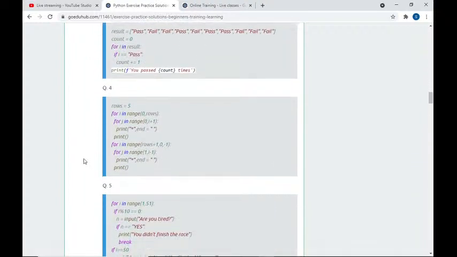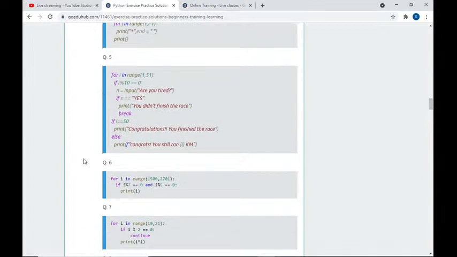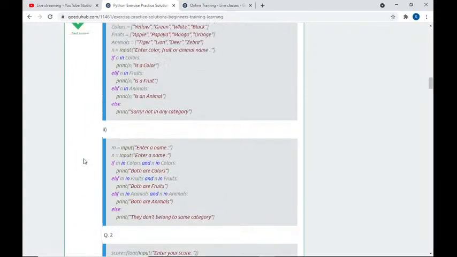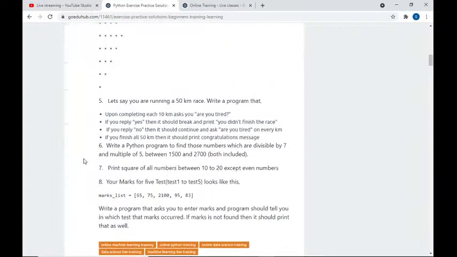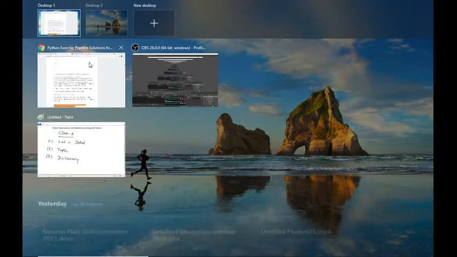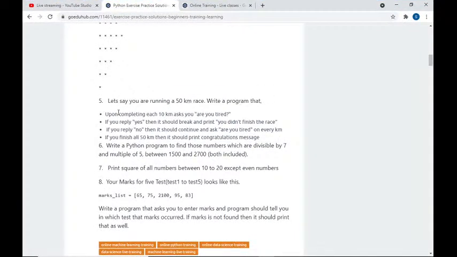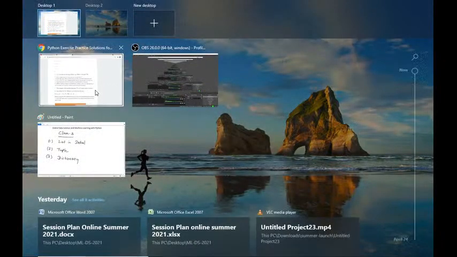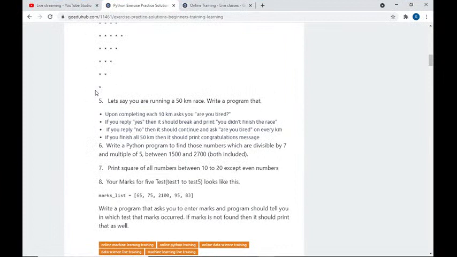Somebody is asking for question number 5. Question number 5 is checking for a person taking part in a race. Let's say you are running for 50 kilometers, and here we need to put a certain condition, like upon completing every 10 kilometers, it will ask you, are you tired?